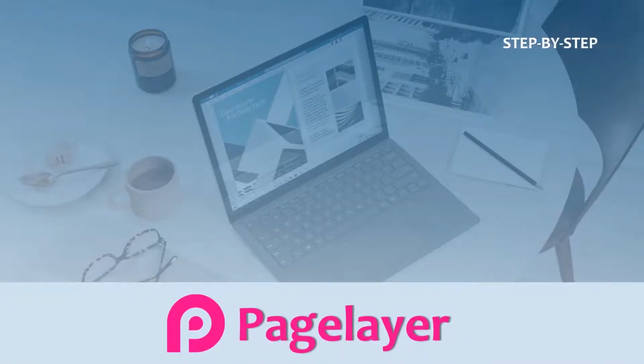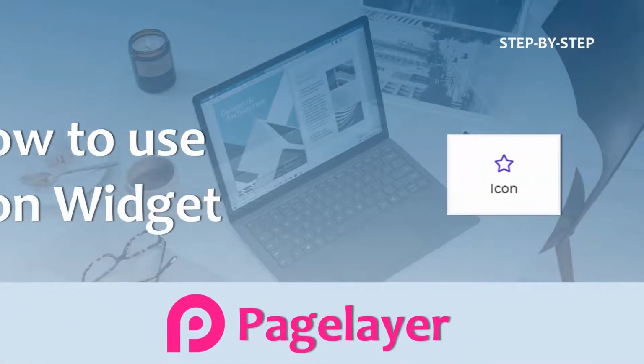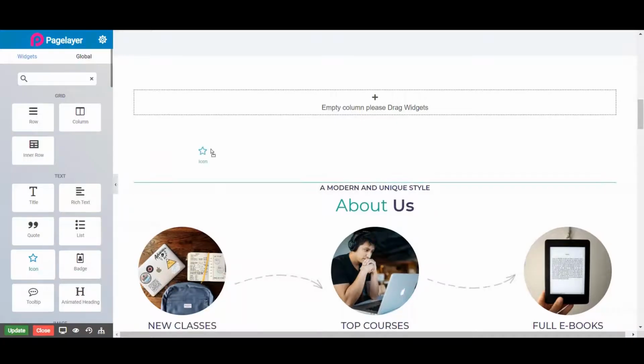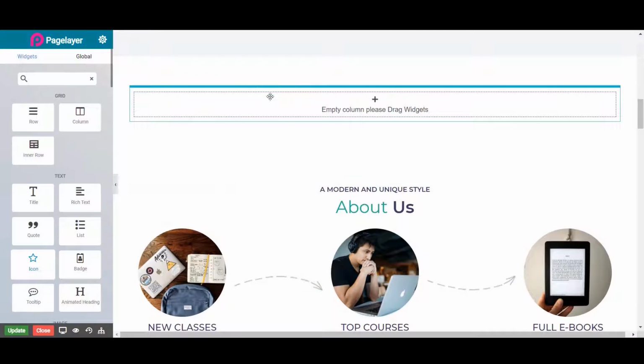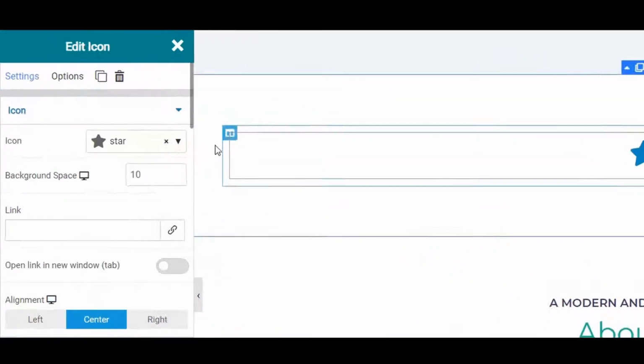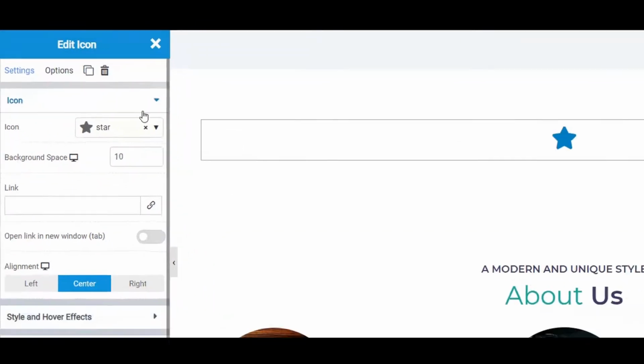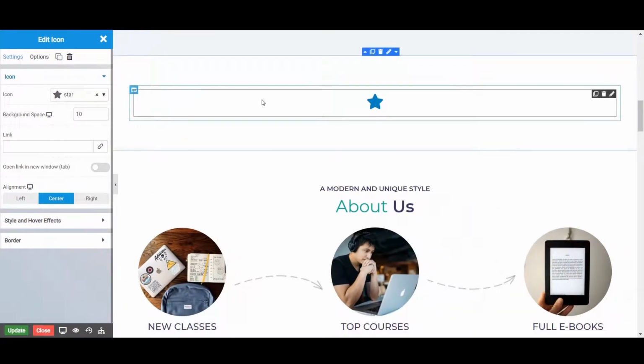I am your Pagelayer buddy, and in this video I am going to be showing you how to use icon widget. Let's start by dragging and dropping the icon widget from the left widget panel. Here, on the left-hand side you will see different properties of your icon widget. Moreover, on the right side is the display screen of your site, where you can view the live changes of your website.